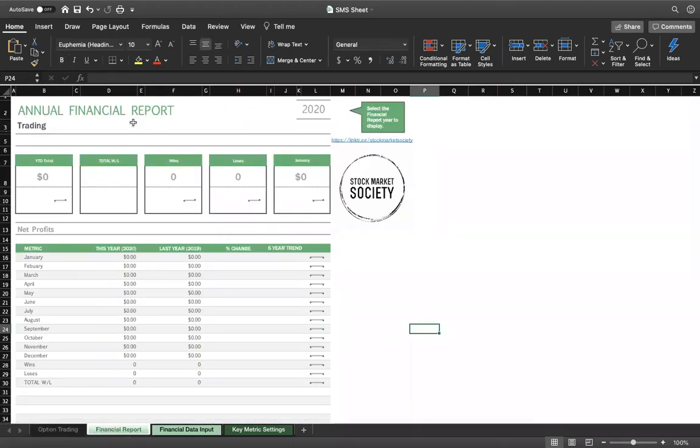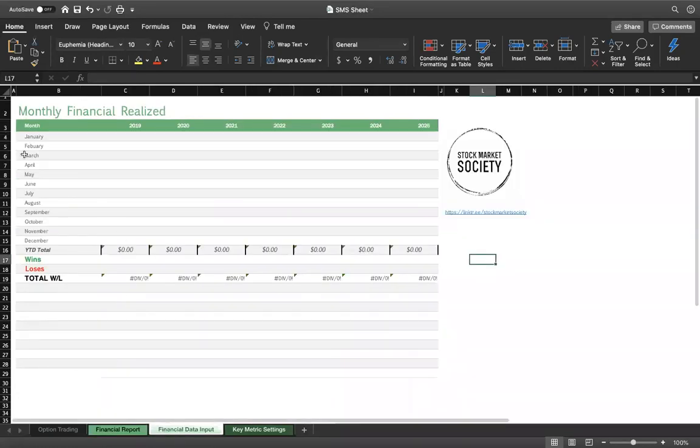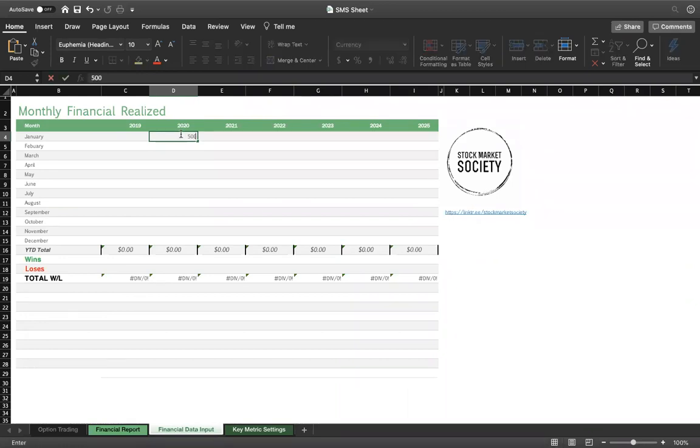Here is your financial report, your annual financial report. Now, the way this works is it is connected to the financial data input. So here you could say this is for 2019, 2020. So if you took trades in 2019, you will be able to log them. If you have not, don't worry, just begin here. It is no issue. It will still look clean. It will still look fine. Let's say at the start of 2020, we netted $500. We made 500 at the start of 2020. Here we made 0.